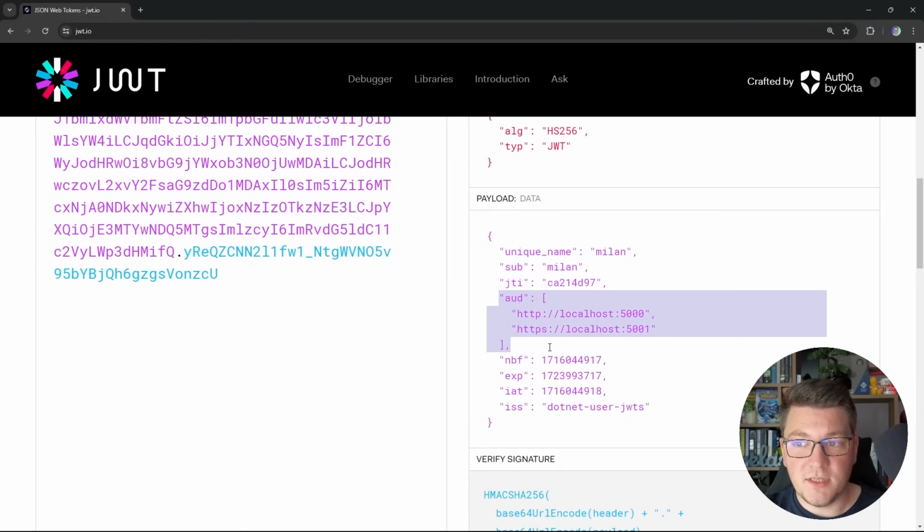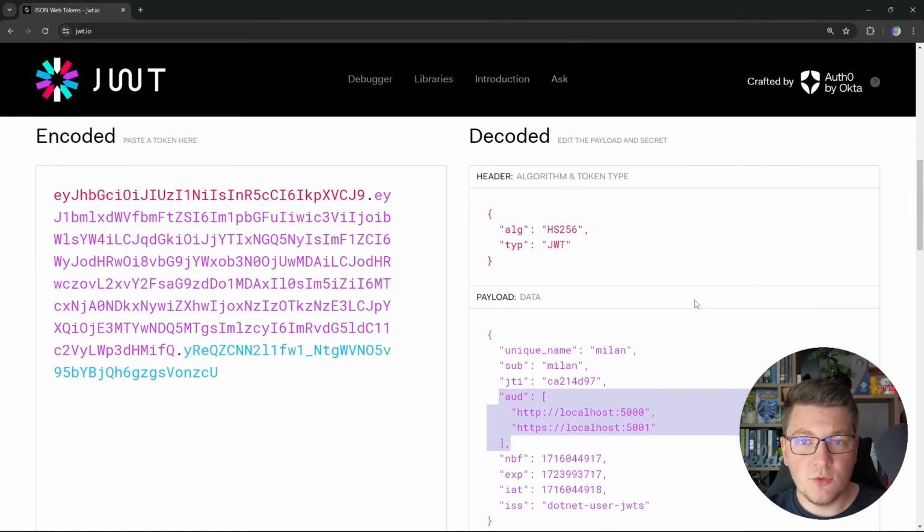You can see that the audience claim contains the URIs for our backend, and this JSON Web Token has a fairly long expiration time. You can see that it's set to August 18, which is 3 months from when I'm recording this video. So this is how we can generate a JSON Web Token that we can use for local development. And now let me show you how claims transformation fits into all of this.